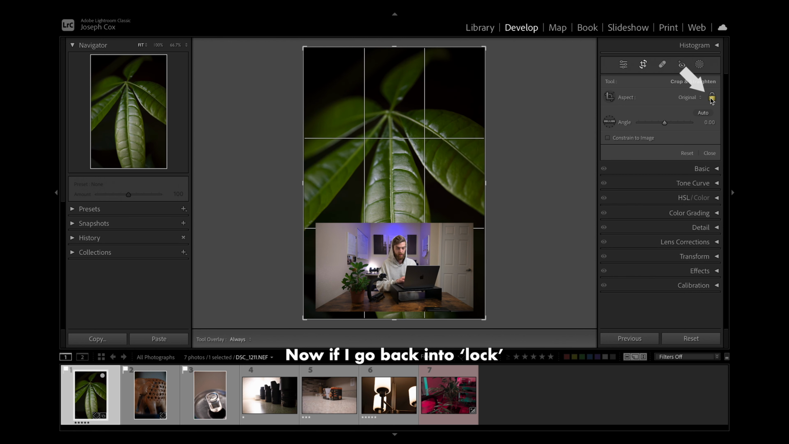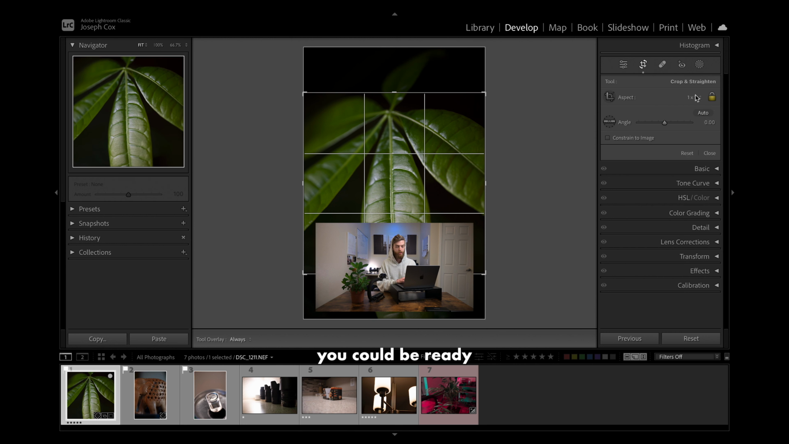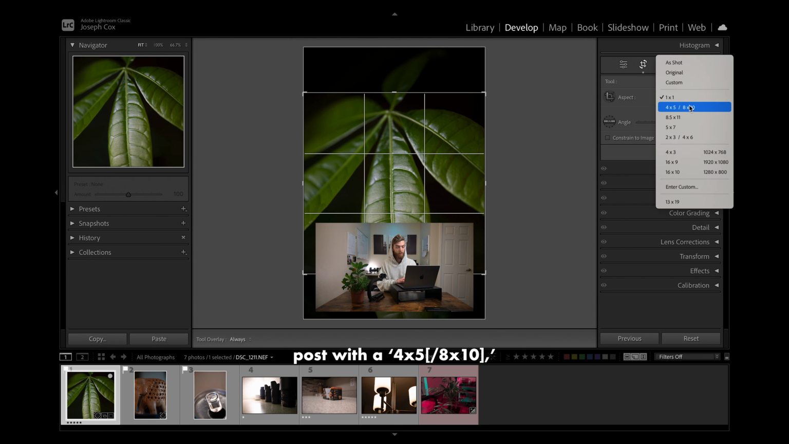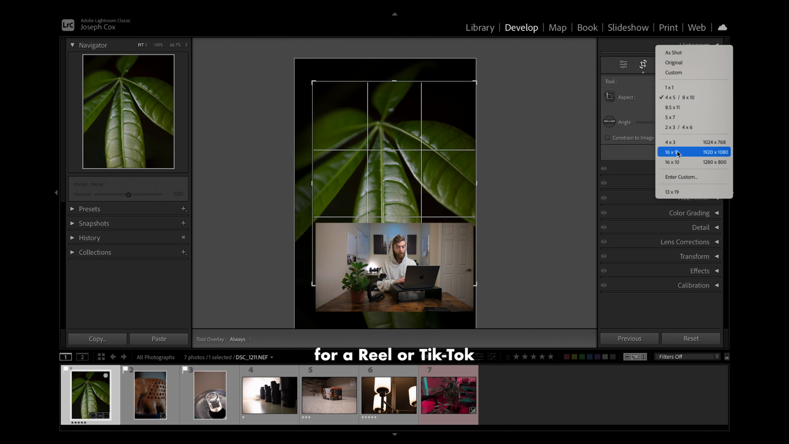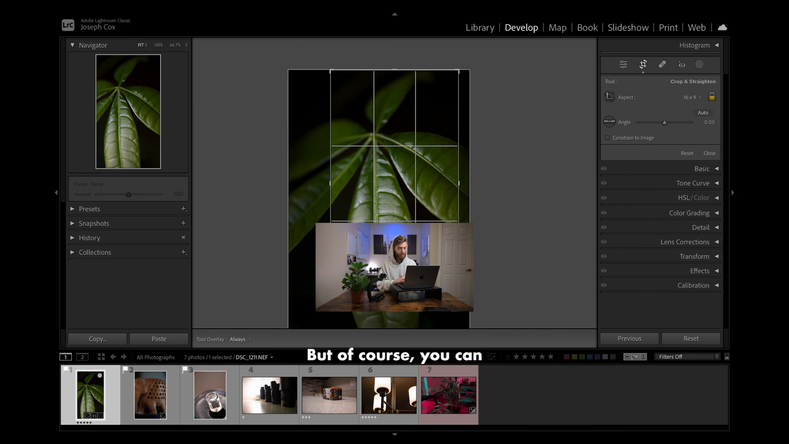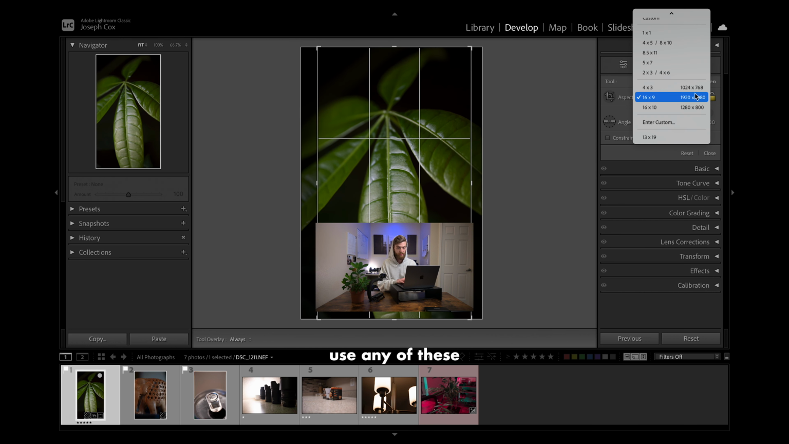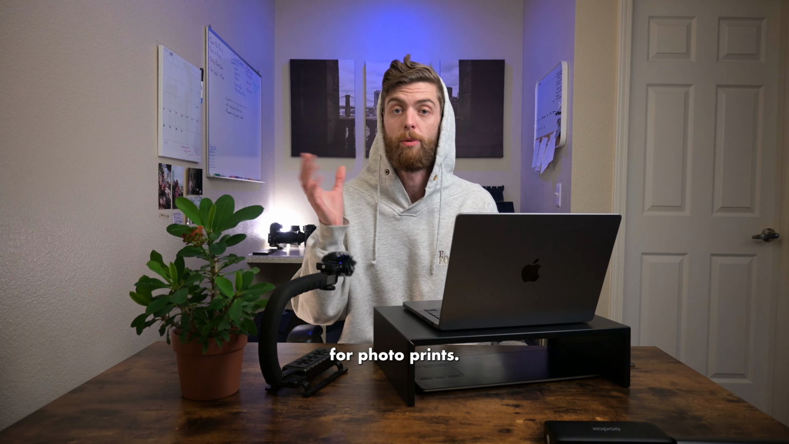Now if I go back into lock and we click and drop this down, you do have a few options up top, or you could go into a square. You could get ready for a great Instagram post with a 4x5, or you could even get ready for a reel or TikTok with a 16x19. Of course, you can use any of these different crops in here, or you can even make your own. You'll notice I do have a custom 13x19, which I occasionally use for photo prints.